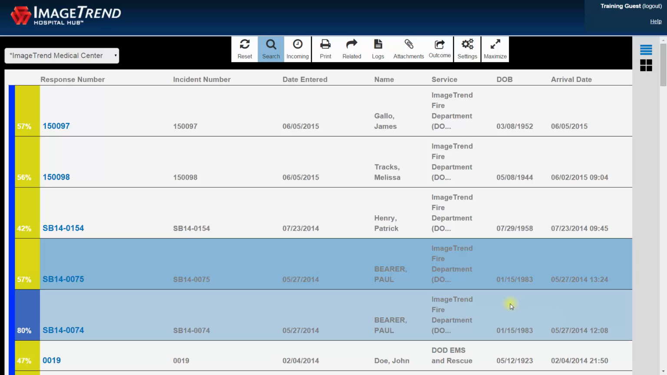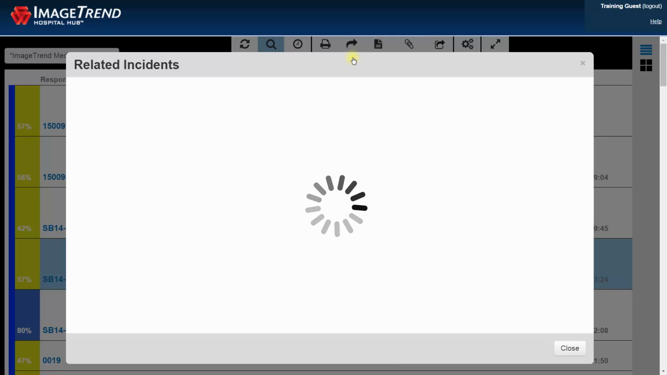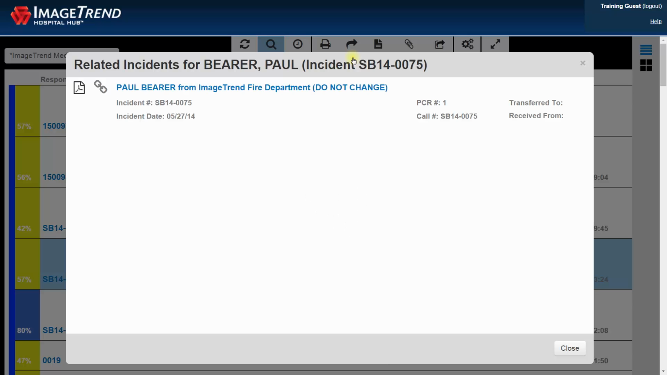If I think there are related calls, I can highlight the patient care report that I'm interested in, and then click Related. This will bring up a list of patient care reports that are related to the report that I'm looking at. And then I can view those reports.